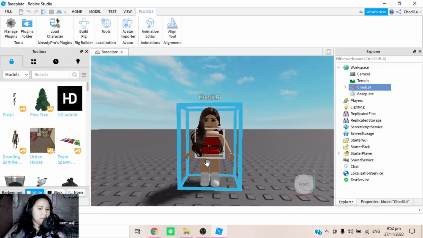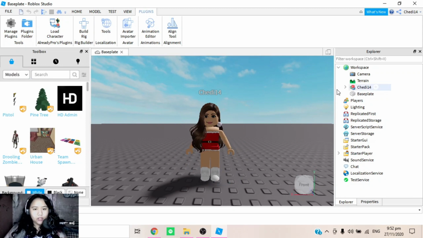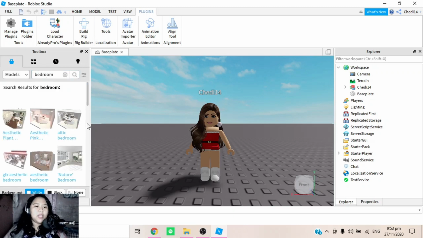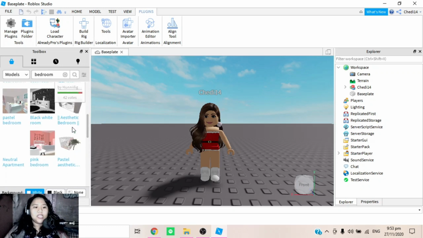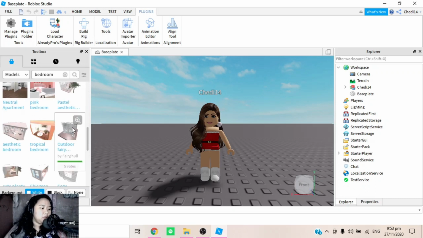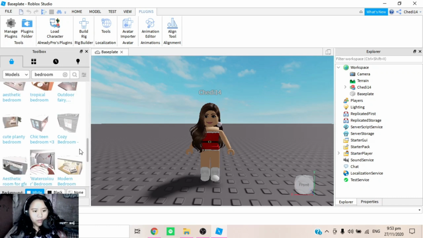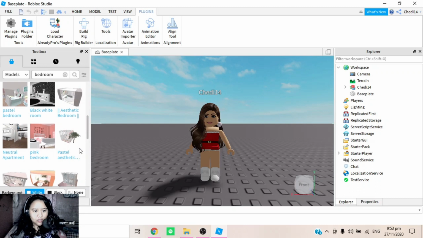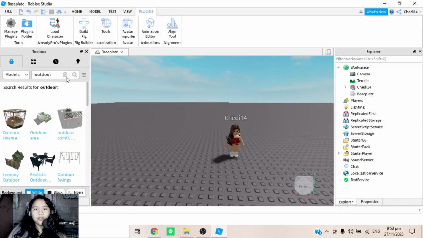Okay, so we have imported my character. Next is the background. So you have different kinds of backgrounds. So we're going to be going to the toolbox and make sure that you are at the marketplace. Because that's where you're going to be getting your backgrounds, and also it should be at models. So I'm going to be typing in bedroom. And then once you type bedroom, it has a lot of varieties, a lot of choices for you to be able to choose from. So I'm going to be choosing... or outdoor, or a living room, a kitchen.